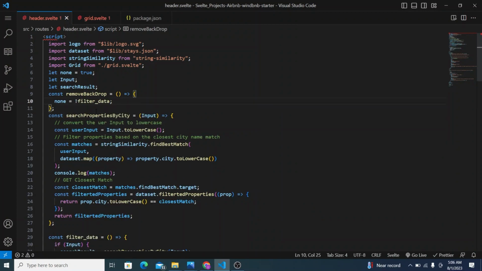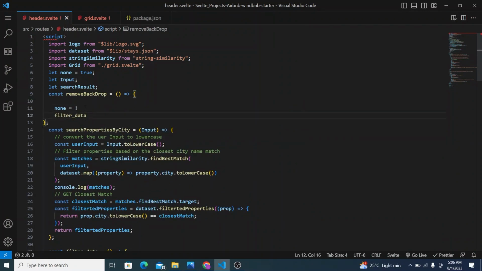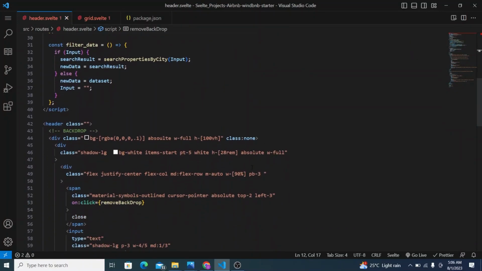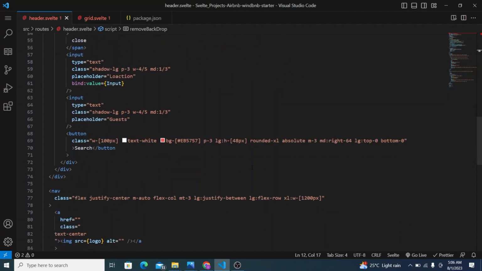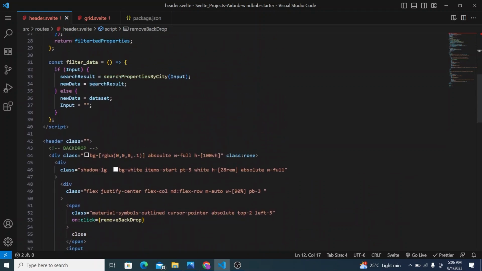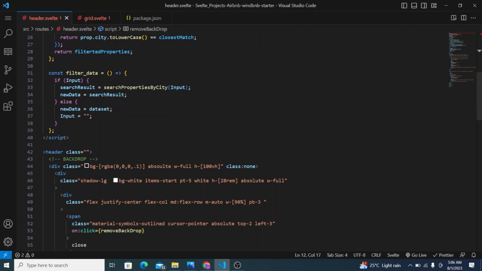Filter data. None is going to be equal to what none wasn't, and we want to call this function here, like so. So first of all, if we check it now, nothing is still going to show because after that has done its work, it's going to check if there is input.